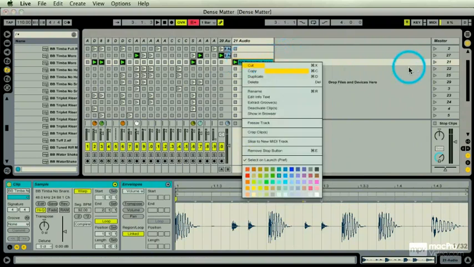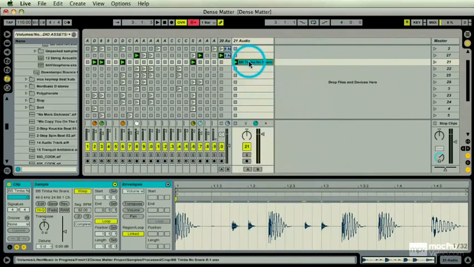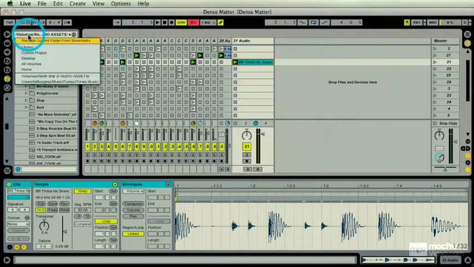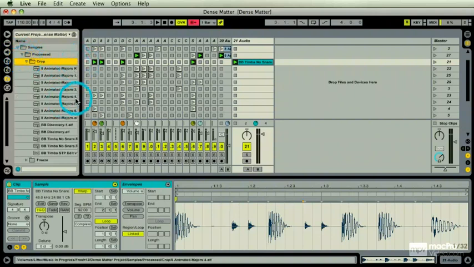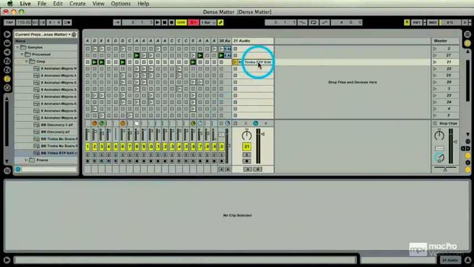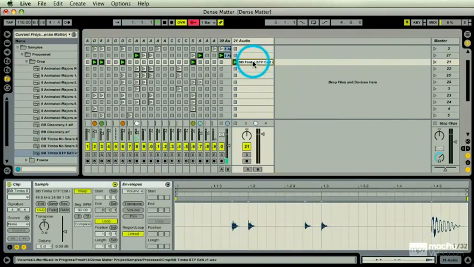However, we don't care about Ableton's problems or my problems. We just care about making music. Let's go to my library for my project, which is current project. Under that white menu bar, they say current project. I'm going to go to my samples, processed, crop. And in here is going to be my BB Timba STP edit. There we go. And we play.